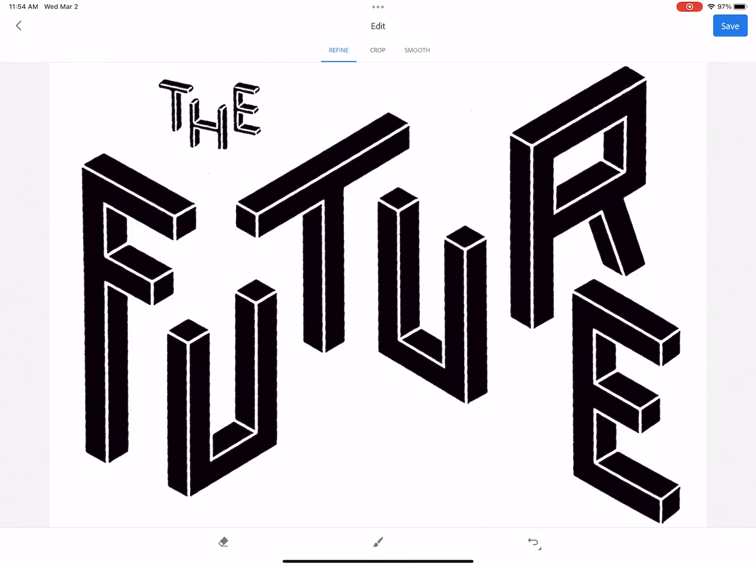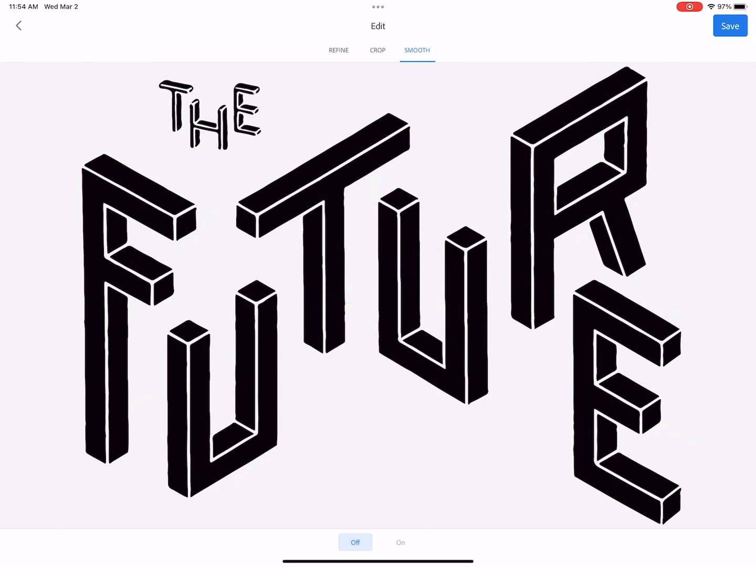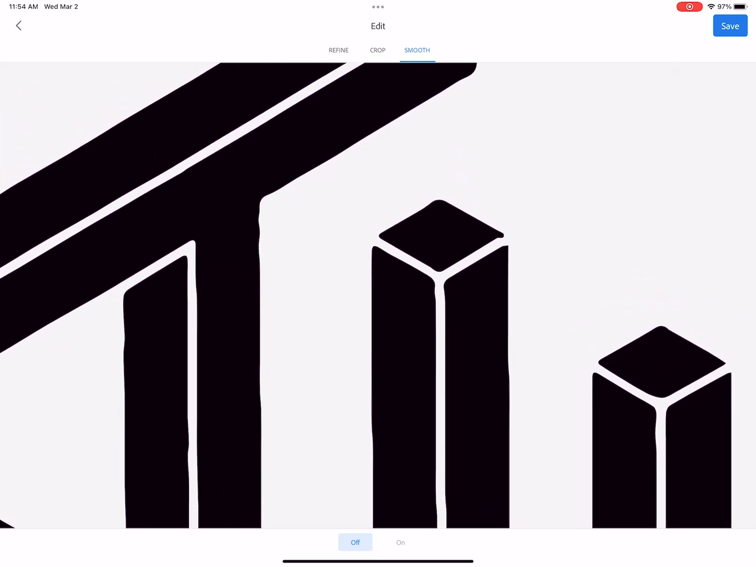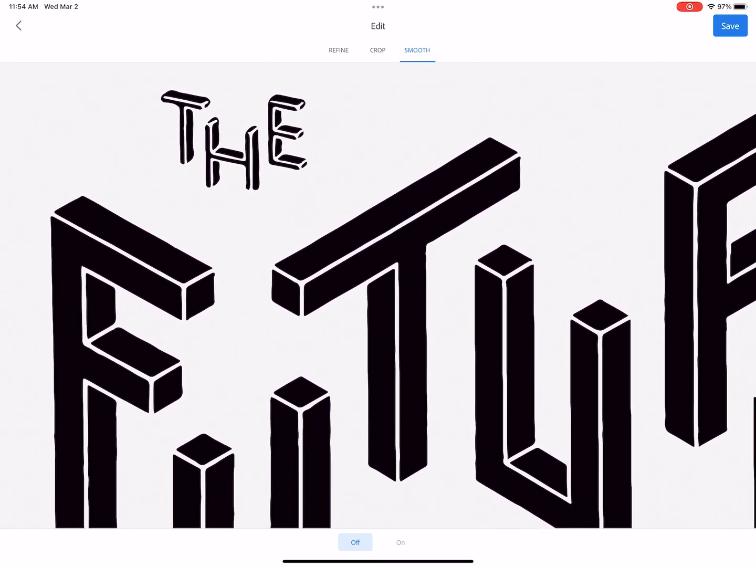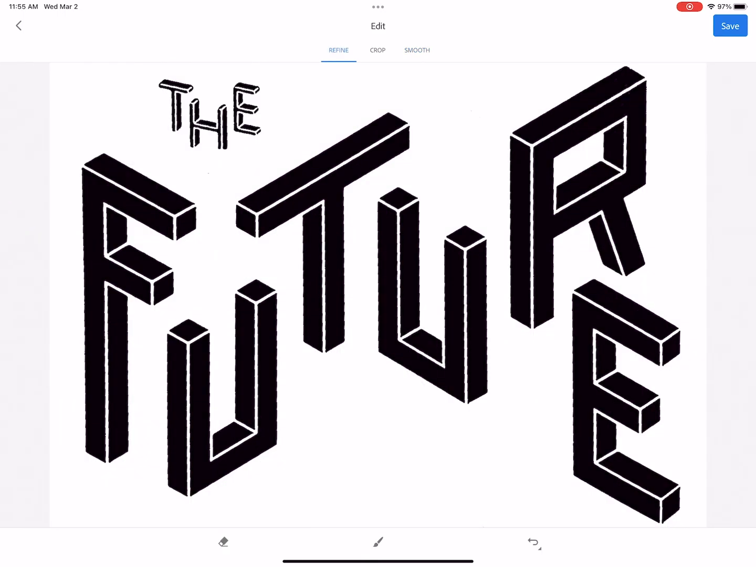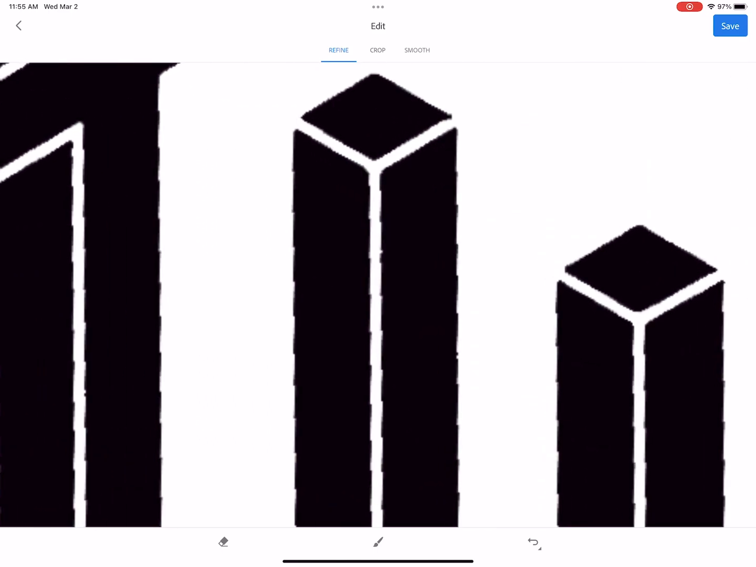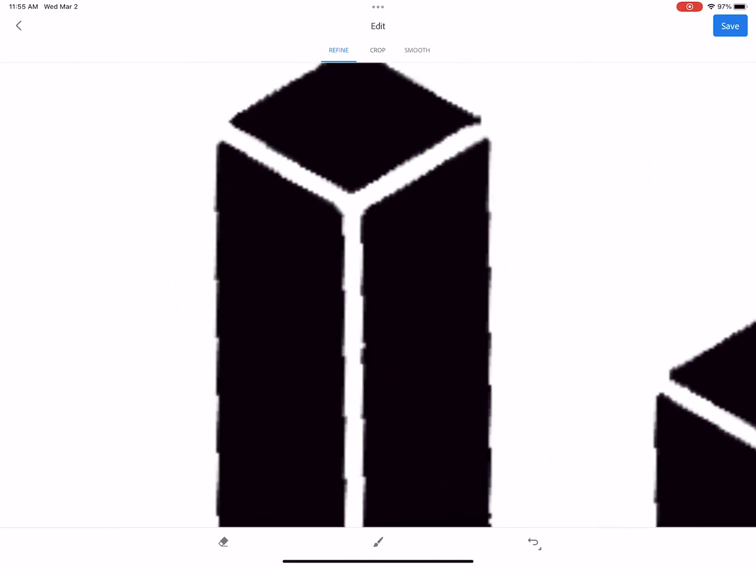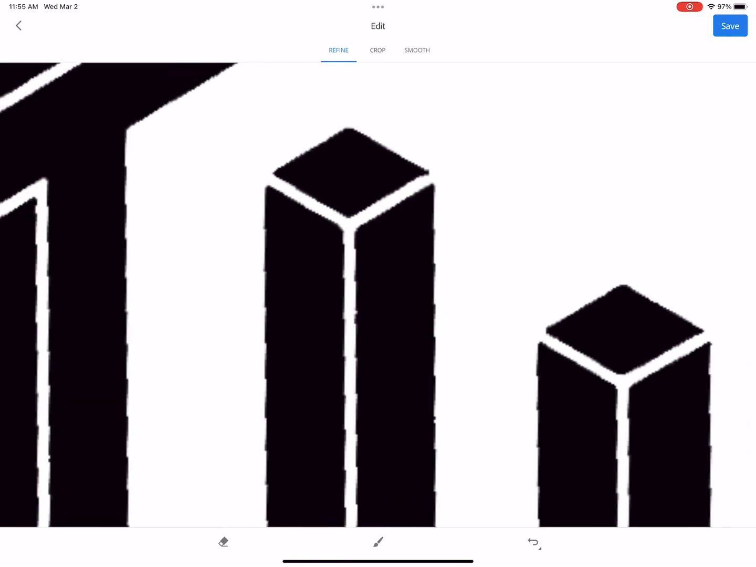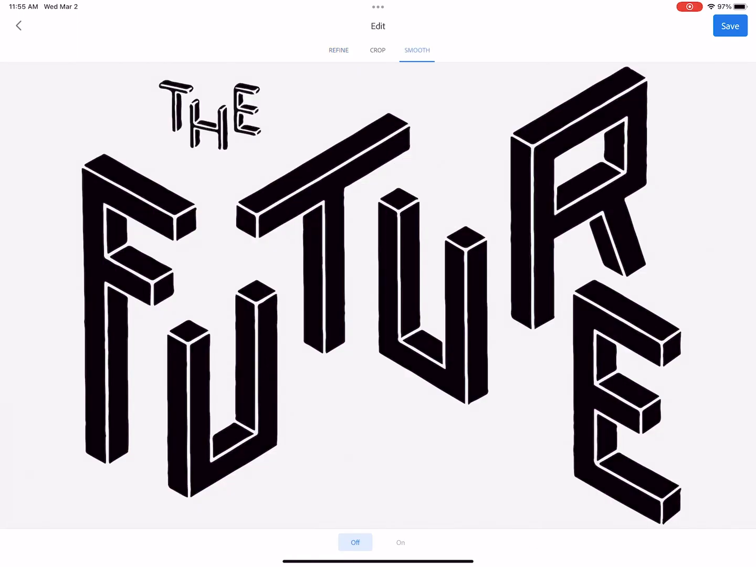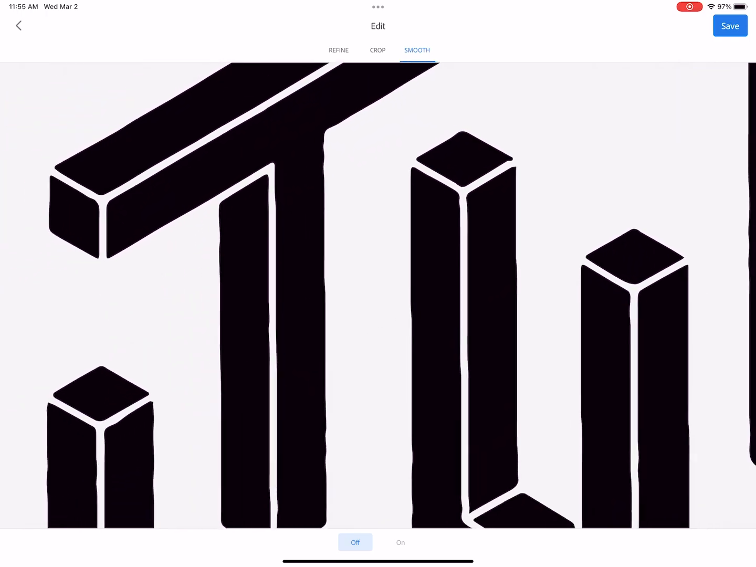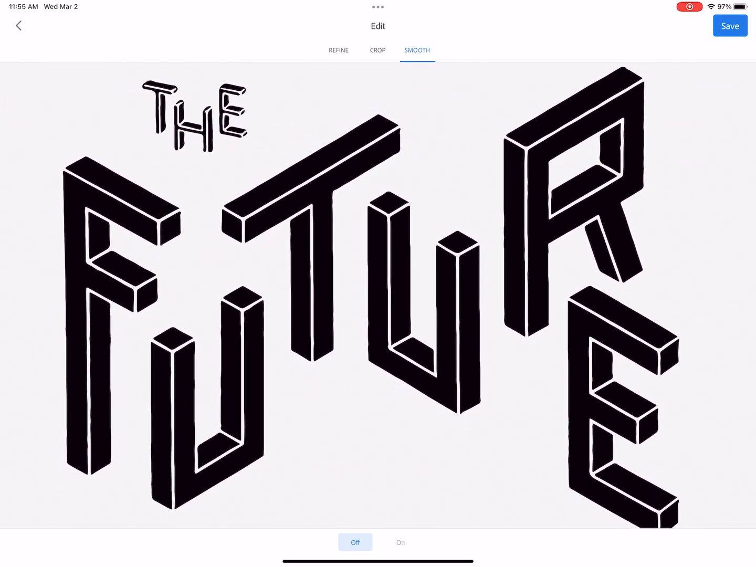From this point, we're going to try to smooth. So we've cropped, we refined, we're going to move on to smooth. So I'm going to select smooth, and by default smoothing is off, but you can see that it still smoothed it out, right? So when we were refining, you can see that it's sort of a JPEG, right? It's a raster image. It's spotted. But when you go to smooth, it kind of fills in some of those gaps.